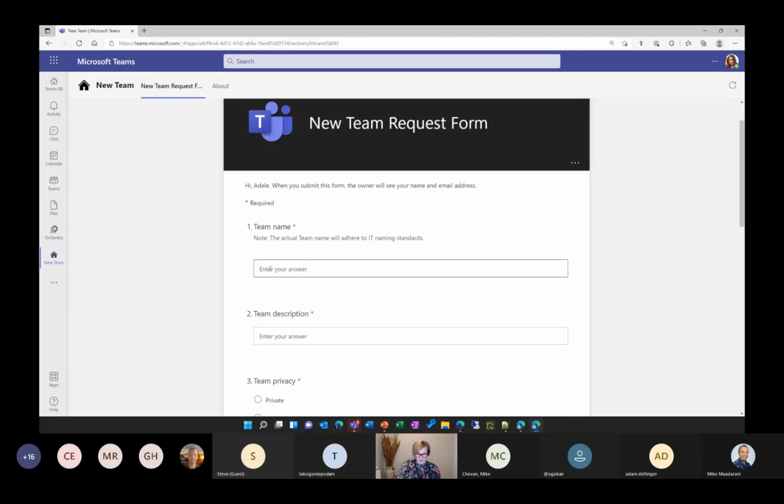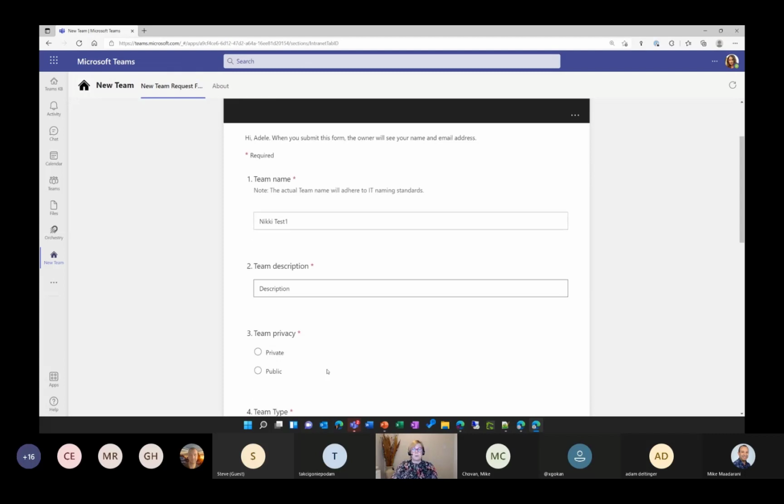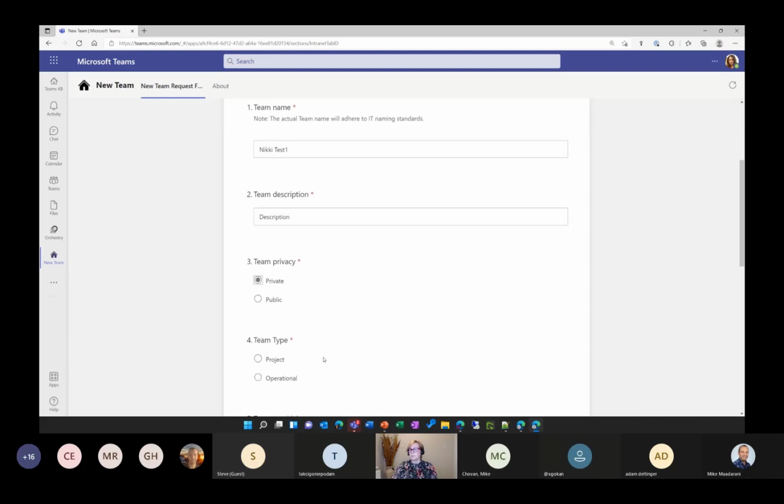So in this case, I'm going to call it Nikki Test 1. Could add my description text in. That's the standard description that you get with the team. The privacy of the team, that's standard as well. So your public, private. So I'll have a private.